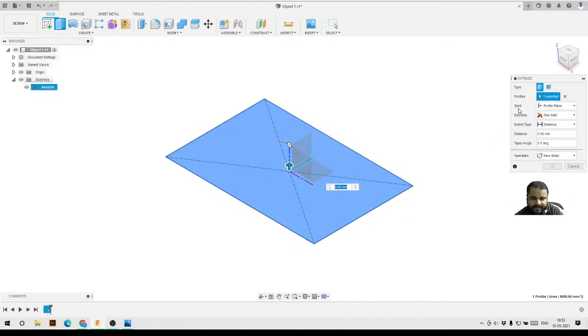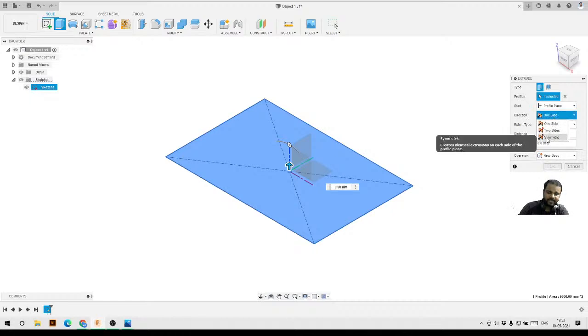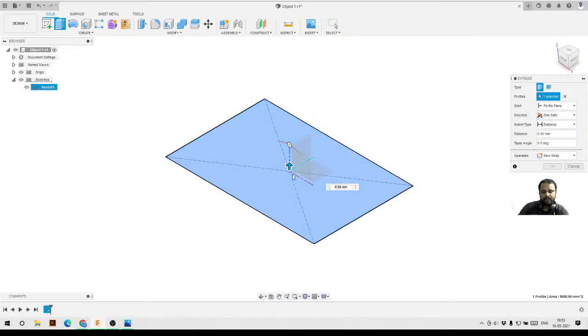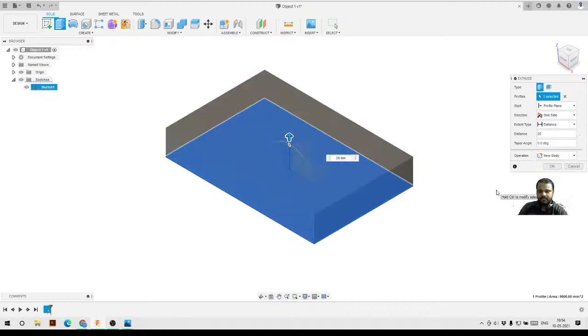Then we always have to keep start plane as profile plane. Then the direction: either we can keep one direction, or we can click two direction, or we can choose symmetric. But for now we will just keep it as one direction, because we want to extrude this object towards the top, right? So we'll keep it as it is. The next thing is extent type, just ignore that. Then we have to provide the dimension. We want to keep it 20 millimeters towards the top. So here it is.